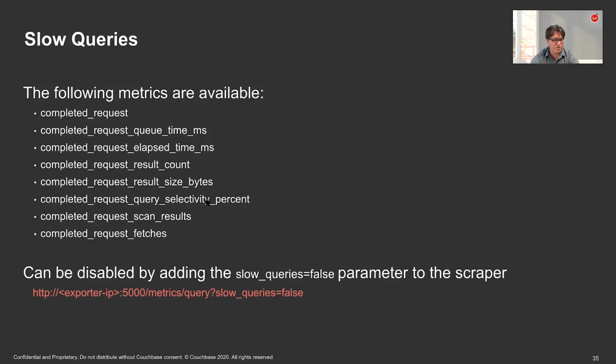Completed request query selectivity percent, scan results, fetches, things like that are important because you can start to see if your query performance is changing over time, or if your query performance is a lot better or a lot worse than you were expecting it to be. Query request queue time and elapsed time are two very, very important metrics for understanding your query performance.